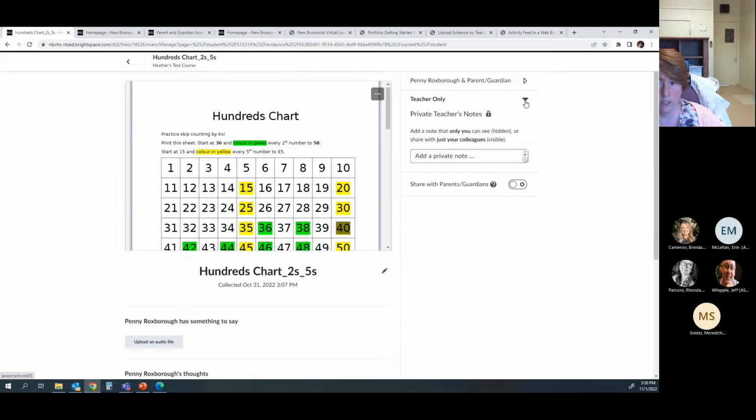There's also a teacher only section, so I can add my own private note just to remind myself of something. And if I choose visible in this section, that would share it with other teachers that have been added, not students and not parents. But if I choose visible here, I can share those notes with other teachers. And then if I do want to share it with parents and guardians, I just toggle it over to visible.